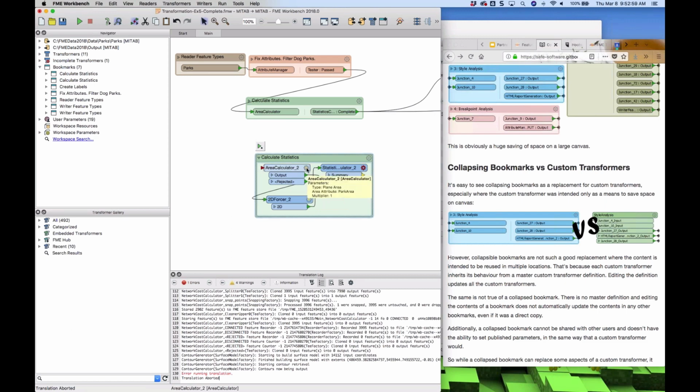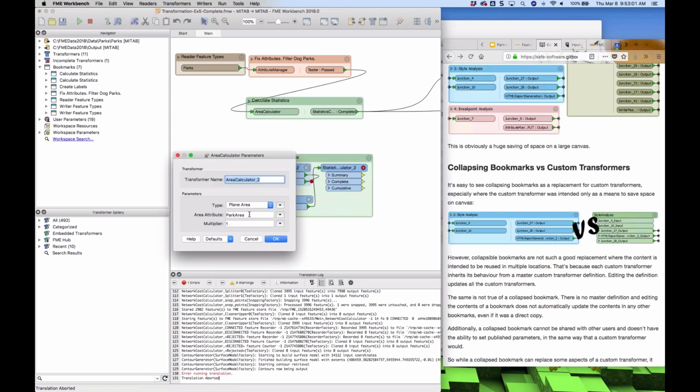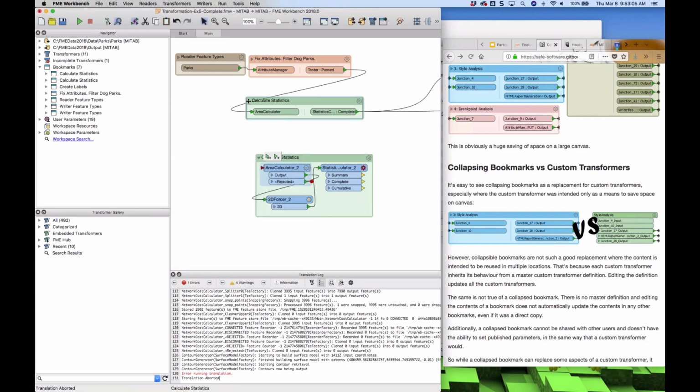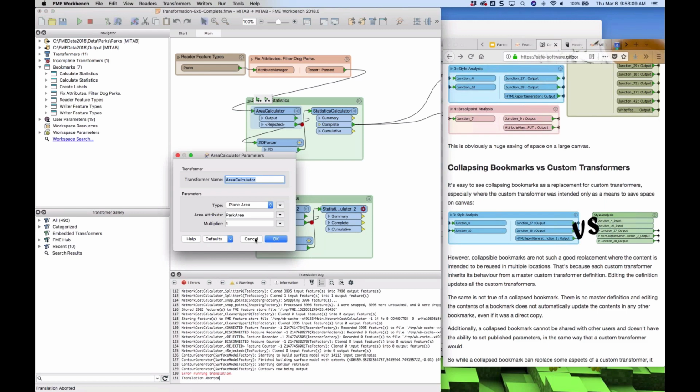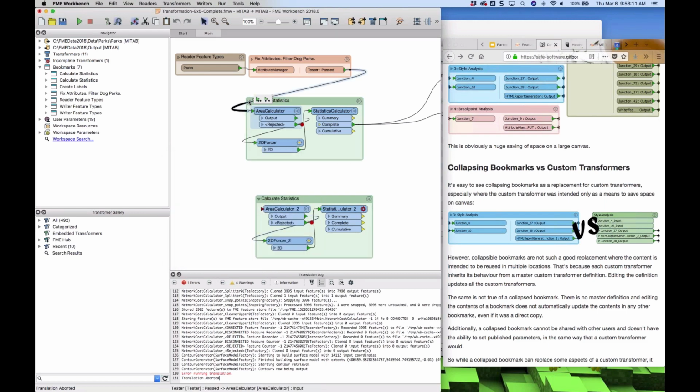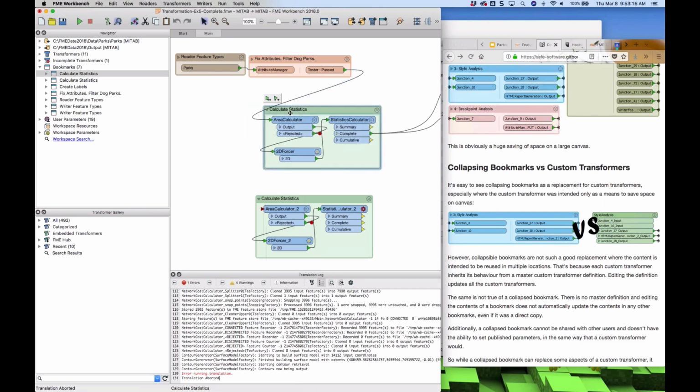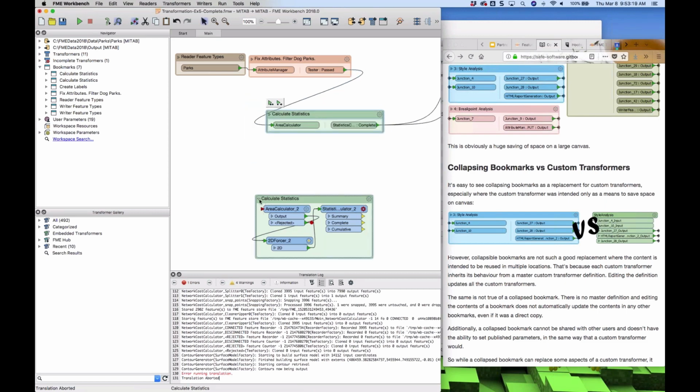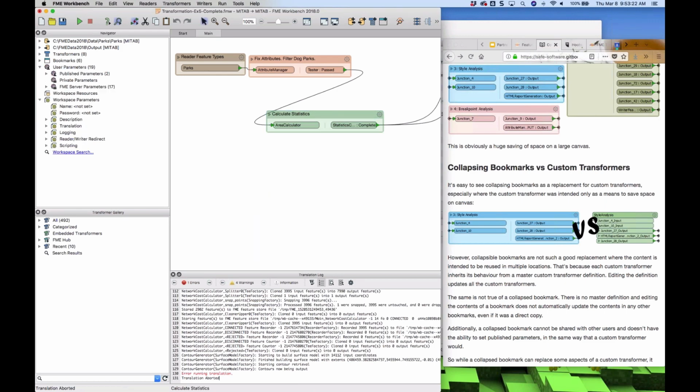For example, if I change this transformer to calculate something different, it won't apply to the other bookmark as well. It won't be in there as well. Whatever you change only applies to one bookmark. So that's one of the ways that a custom transformer has got an added benefit. Delete that, that's gone. The other thing it won't do is publish parameters.